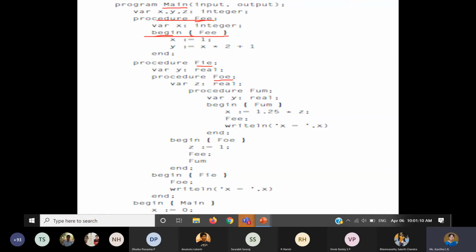This is another function, and within FOE we have a declaration called z is real, and within this again we have FUM. This is the procedure, and then we have a variable, say y, which is real. Please remember that we have not yet started with the body of these functions. It is only the declaration we have done: procedure FIE, then procedure FOE, and then procedure FUM.